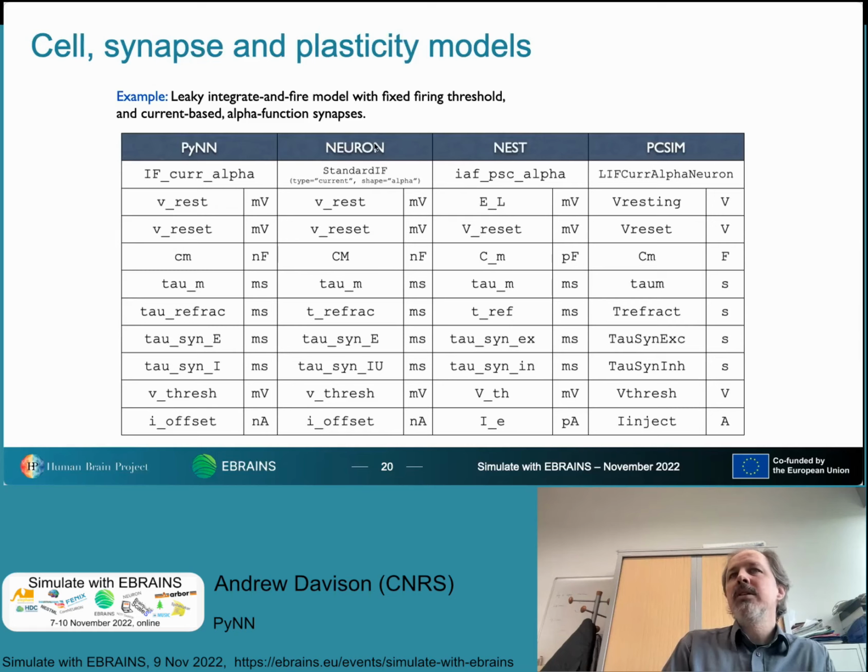Now, with the neuron simulator, this model is called standard IF. This is part of Neuron, bundled with Pine. It also has the parameter name vrest, and it also has millivolts. The equivalent model in NEST is called IAF-PSC alpha, and the parameter is called E_leak. So this is the leakage voltage. It's also in millivolts.